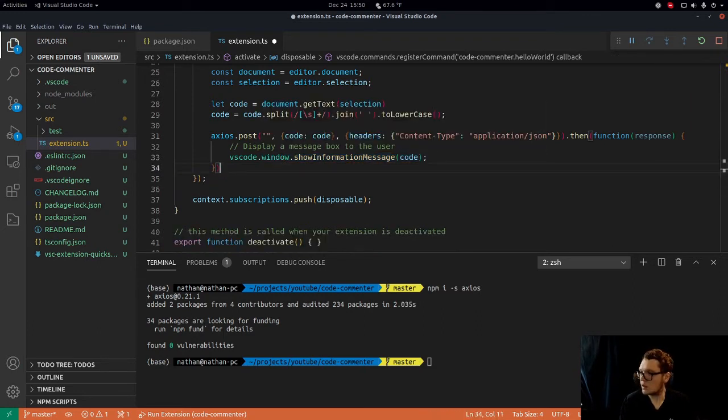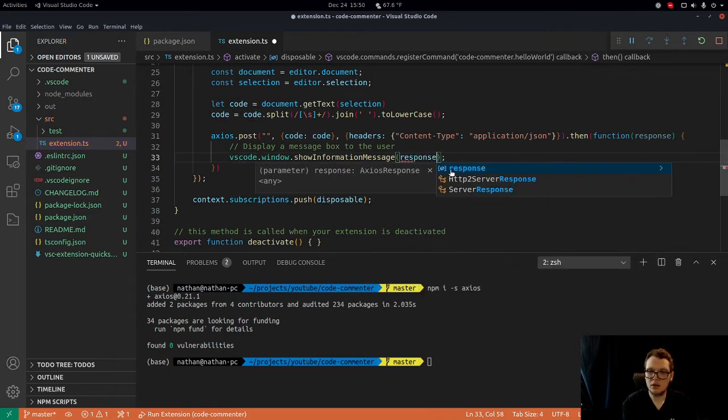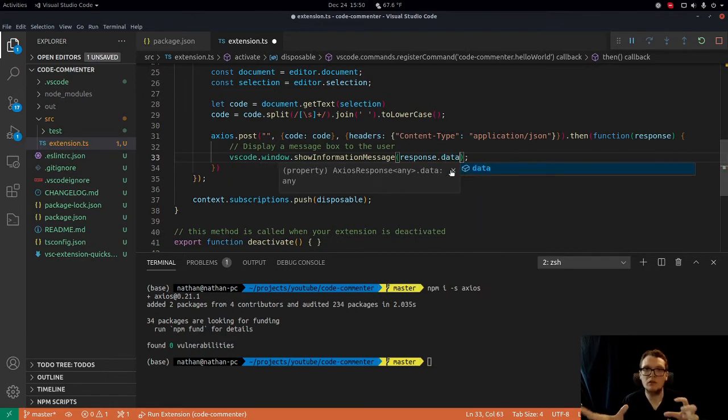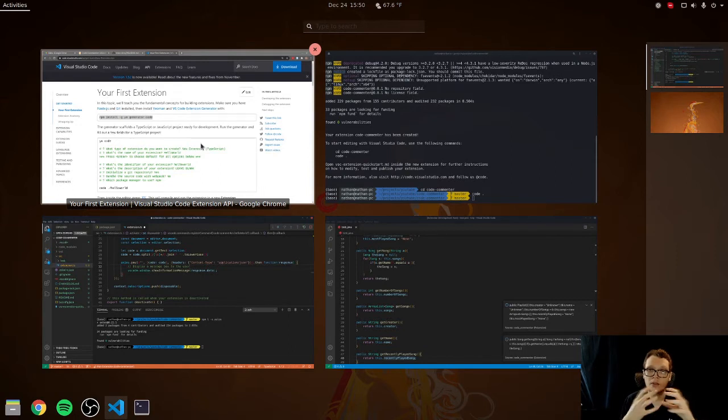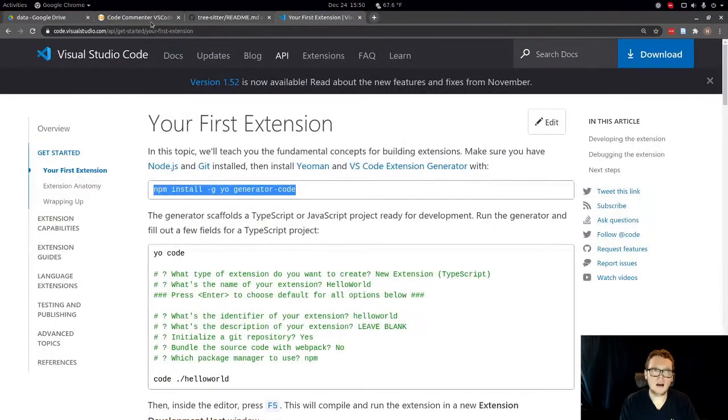We're going to essentially take the response and .data. So whatever data that we're receiving back from the server, we're going to show it as a message box for a user. Okay, so that's pretty much it. In order for us to get the most simplest case where we are able to summarize a method, let's go ahead and jump into the backend.